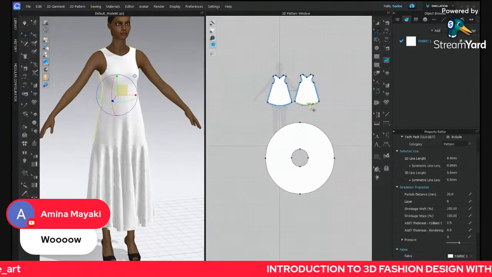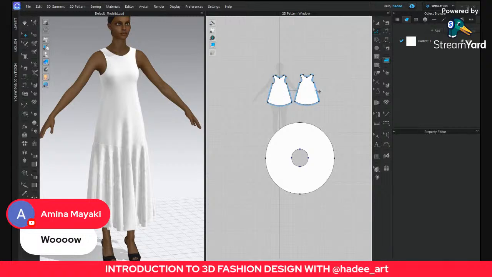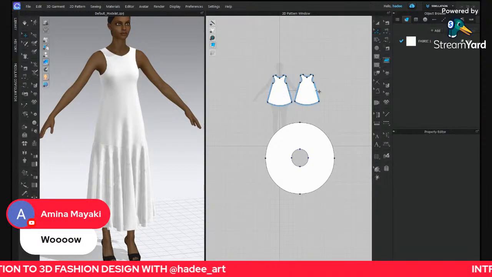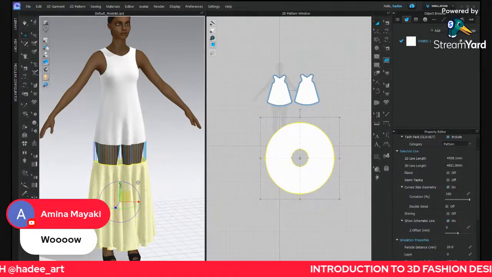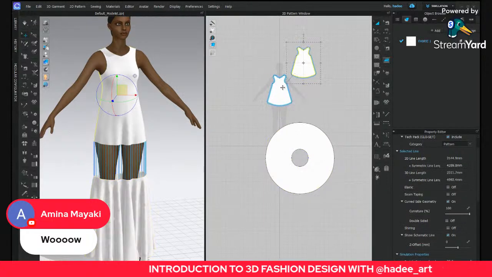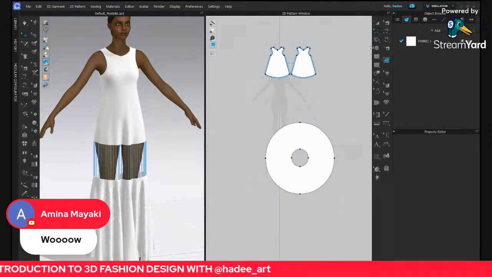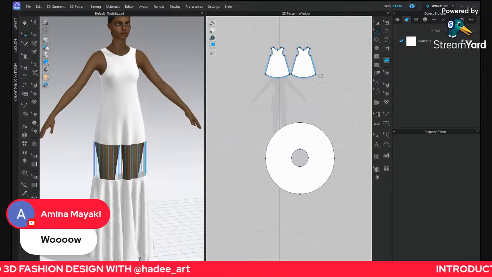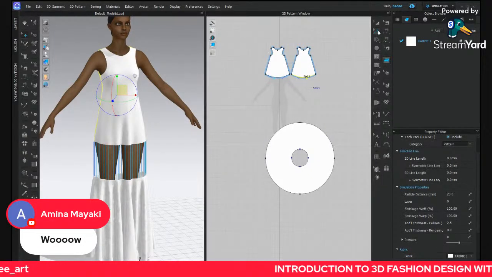So if I feel this place is a bit longer, I want this place to be a bit shorter, I want this flare to start from the knee part. What I can do is shift this below the knee, then I can extend the garment itself. But first, before I do that, I'm going to reduce the width of the garment.